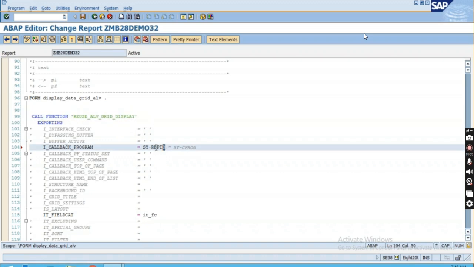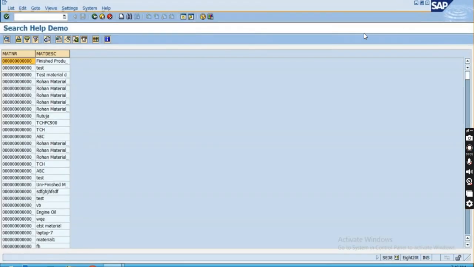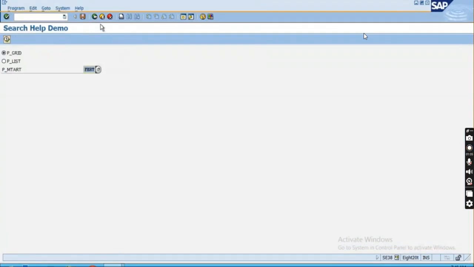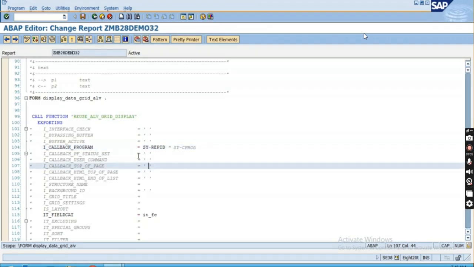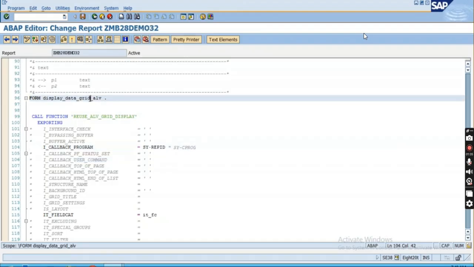Okay, so dynamically you will have to pass it. Check the syntax, activate it, and you can see that this time also it's working, and this is fine. So this particular thing you will have to take care of when you are going to put this in a different include. Okay, now the next part.